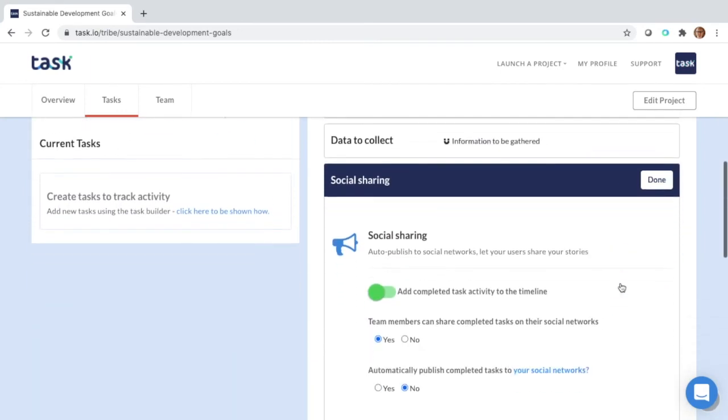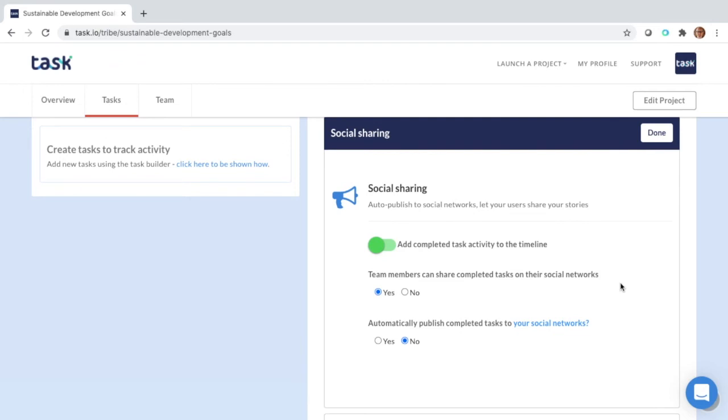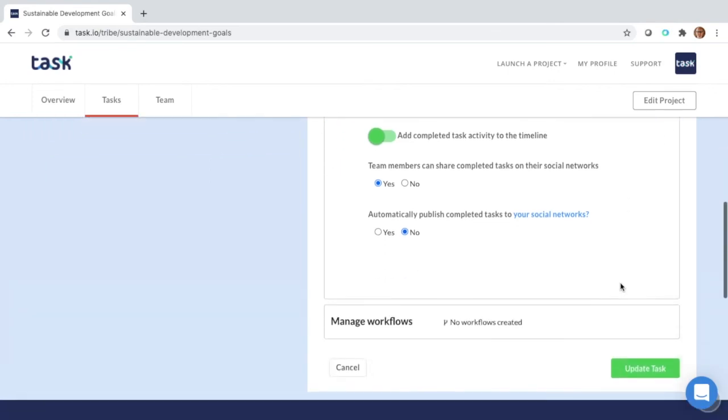Social sharing. As you saw, I can choose to socially share my tasks on my own network, but you can also configure this to share to your own network. So you might be running an employee engagement program where you're tracking environmental activities and progress, and as employees do things that reduce their carbon footprint, you want to share that content automatically to your company page, your Facebook page, wherever it might go. So you can configure that as you need it.